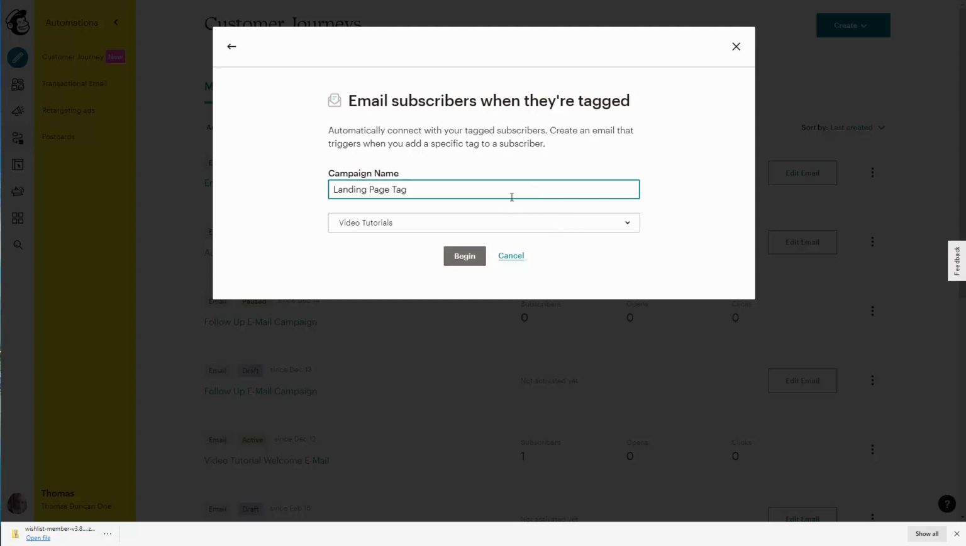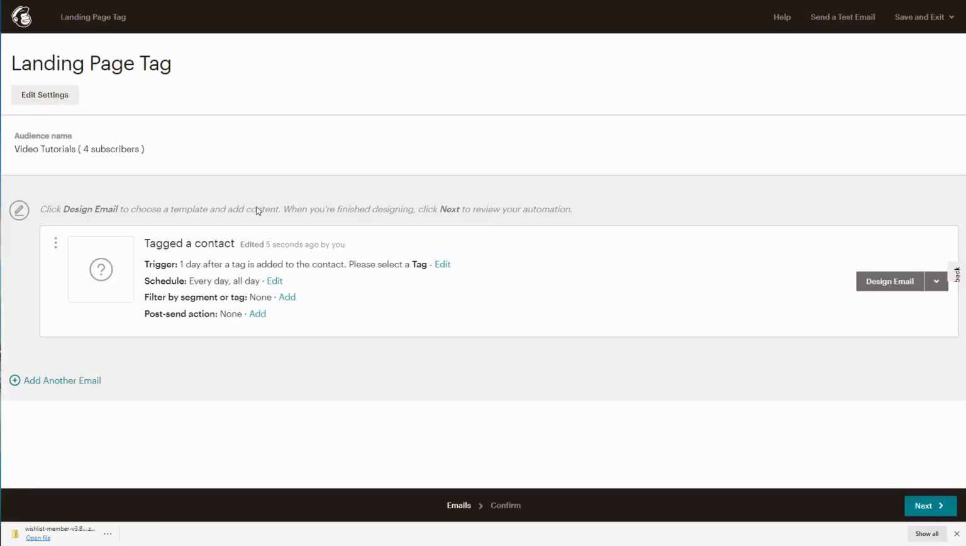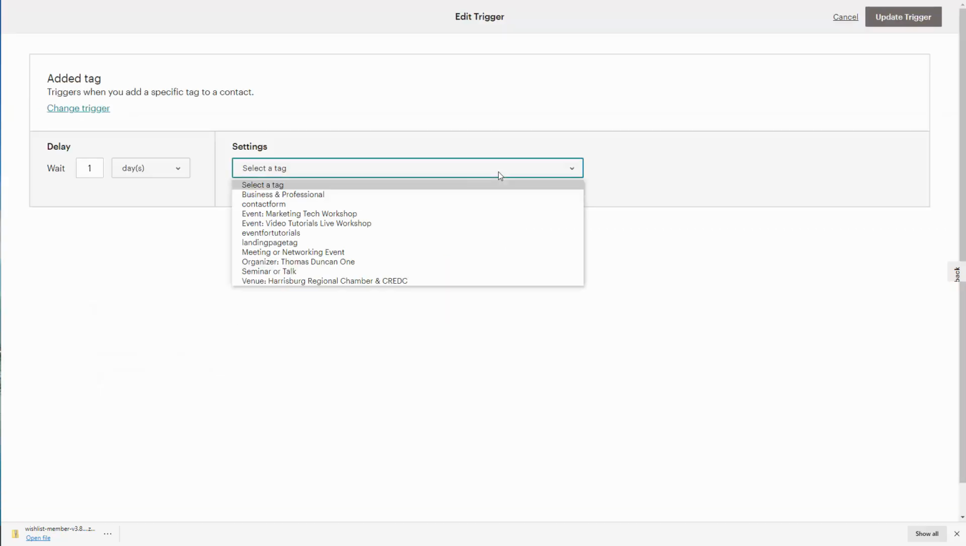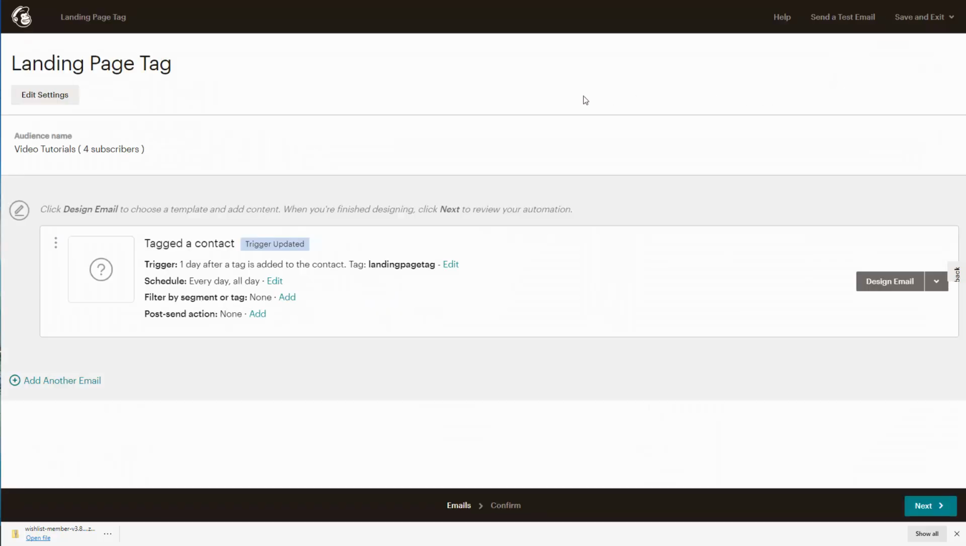And we're going to have the individuals come through a specific list. So now we have a specific automations campaign set so that when an individual is tagged with a specific label, we're going to have that individual sent a specific email. So what we're now going to do is edit this tag. And we're now going to select the tag, and we're going to make it landing page tag, just as we created, and now update the trigger.